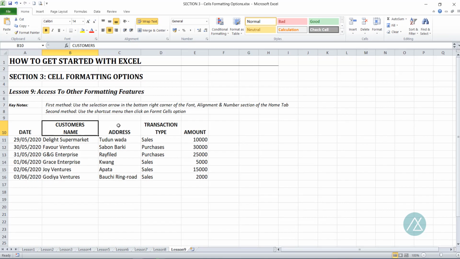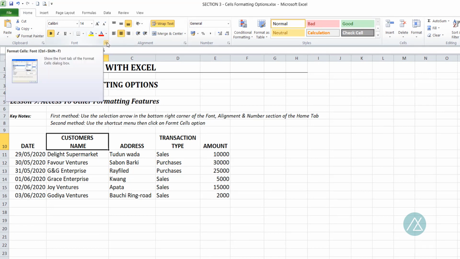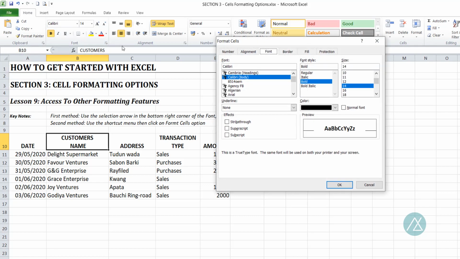To access it, you come to the Home tab. Under each of these sections, there is a selection arrow at the bottom right corner of each section. When you select it, it pops up the Format Cell dialog box and gives you the different options you can explore in each of the tabs.